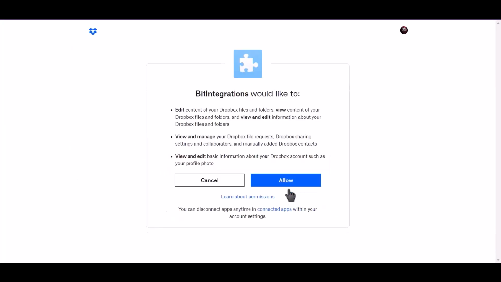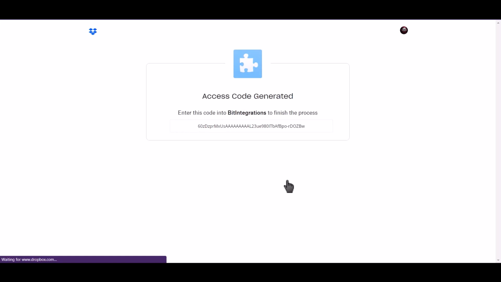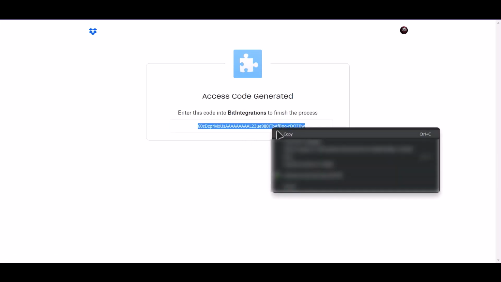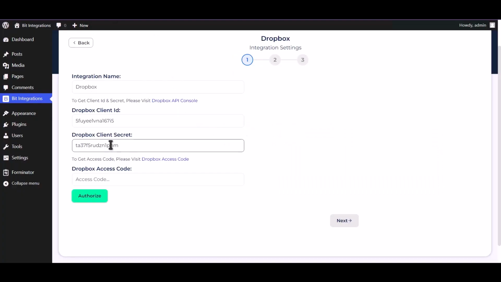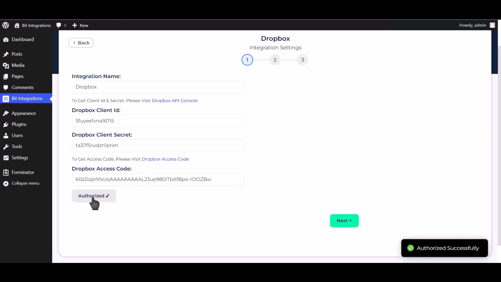Click Continue. Click Allow. Copy access code and paste it here. Click Authorize. Successfully authorized. Click Next.